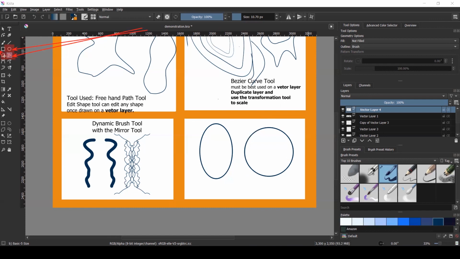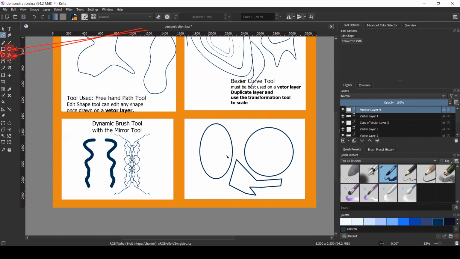I usually just select, most of the time when I'm drawing it, I draw it to close the shape. That's the truth. So I just select this one and it closes the shape. And now it's on a vector layer, so I can come here and I can play around with these shapes. Right. This is on a vector layer also.